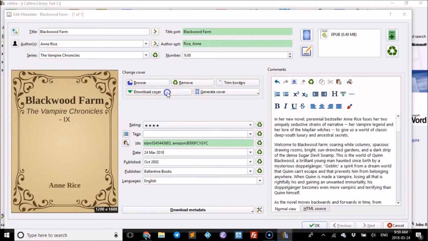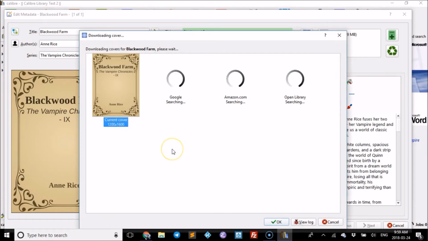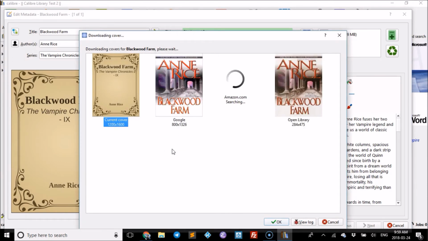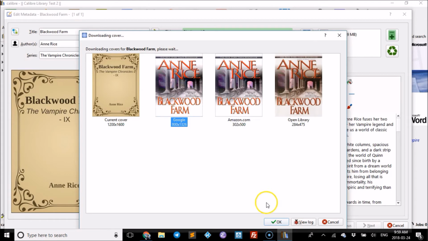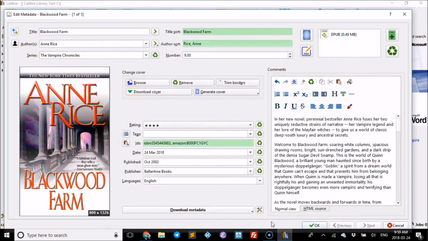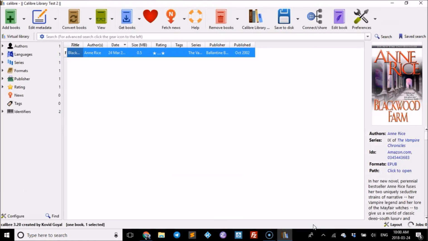I myself prefer the original one I had, so you can always just click download cover again, go back to here, and click OK. Then you click OK down here. And as you can see, you now have the cover, and you now have all the information about the book. It tells you the format, and you can also click to open the path, which will take you right to your library, like wherever you stored it.